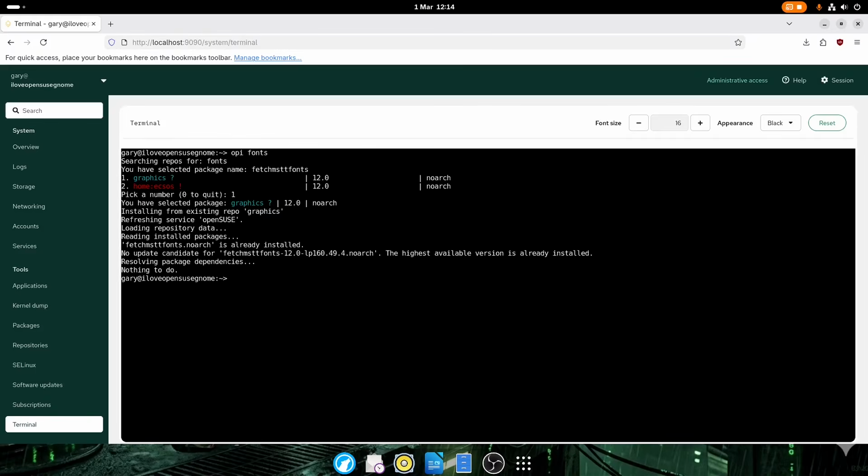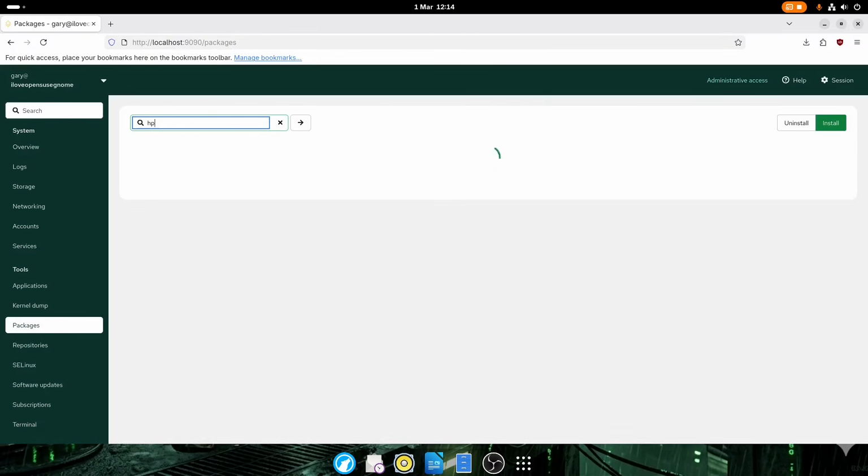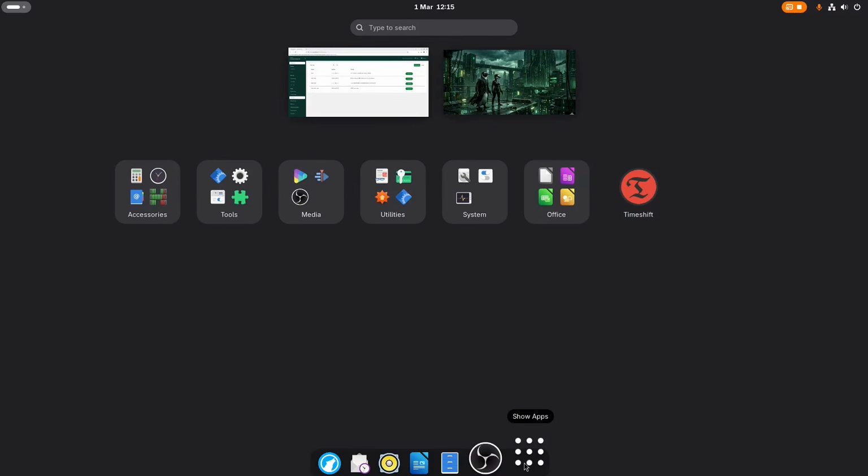The next thing is to set up a printer, and this is number 7 on the list. How do we set up a printer? Well, I've got an HP printer, so under packages, I know I need an application called HPLIP, and you can see I've already got it installed, but if I didn't, I can install it. If you haven't got an HP printer, then you obviously don't need HPLIP. With GNOME, you've got the printers option.